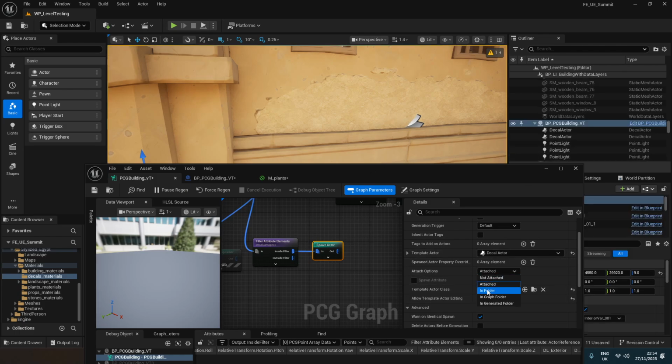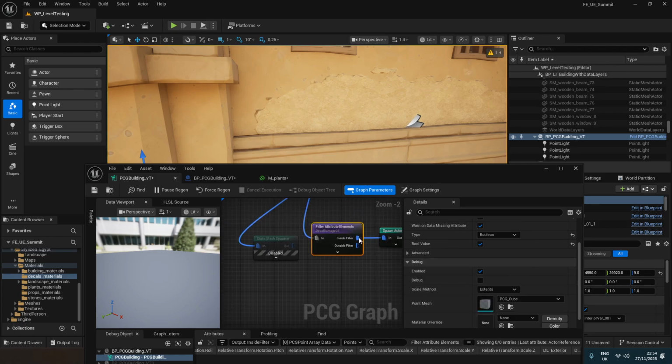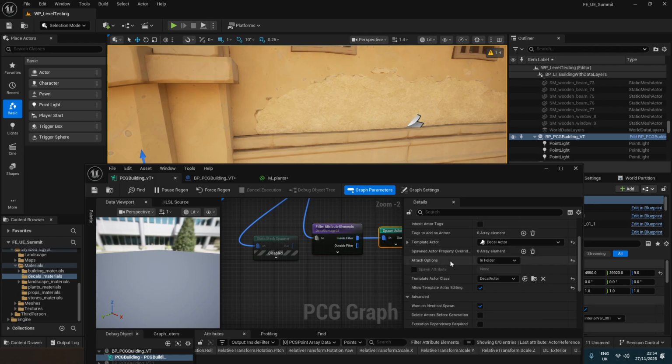There we go. So you can see it's sort of inside here. In the folder, we'll kind of hide it away inside here and still spawn it. Now, incidentally, if we want to change these and get different decals, we can change it from the template actor over here.